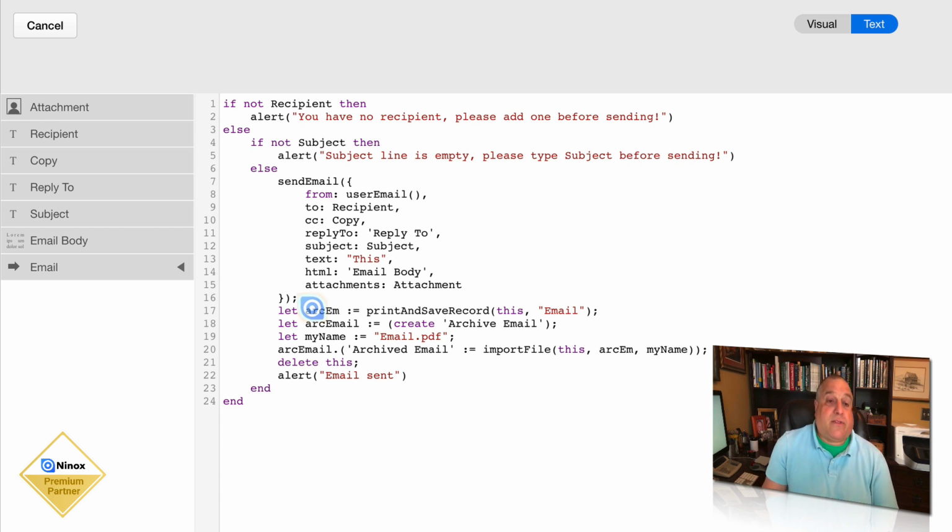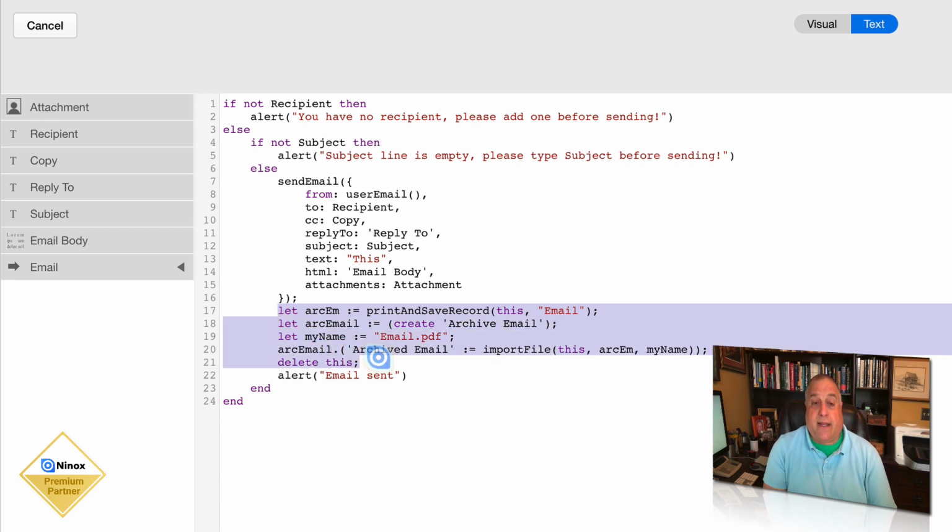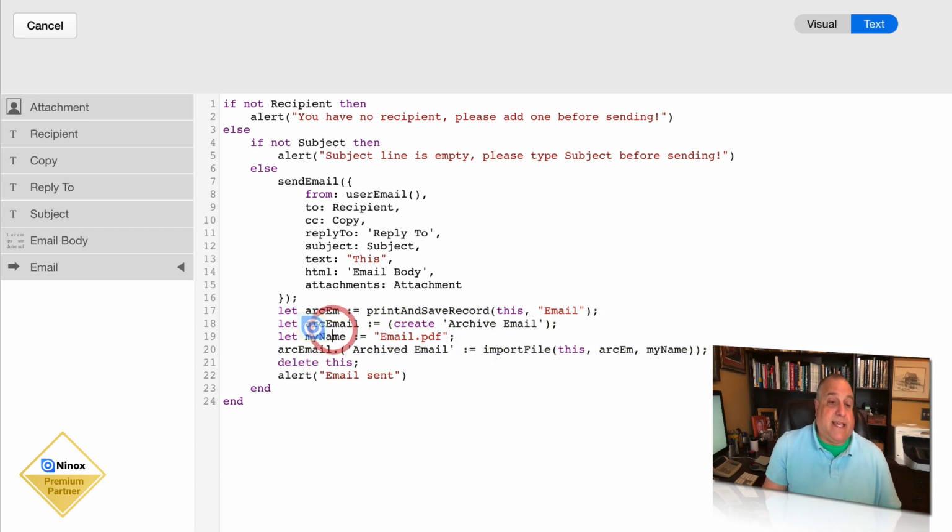The rest of this code on lines 17 through 21 is where we take this email message or the contents, the fields that make up the email message, and save them into an archive table. Here we see that we create a variable called arch email or archive the email. We create a new record in the archive email table. And then we subsequently save this email message content into that archive table.